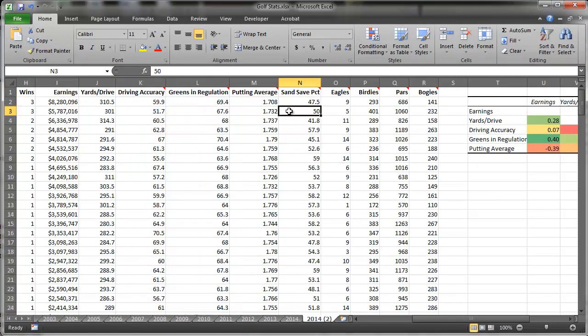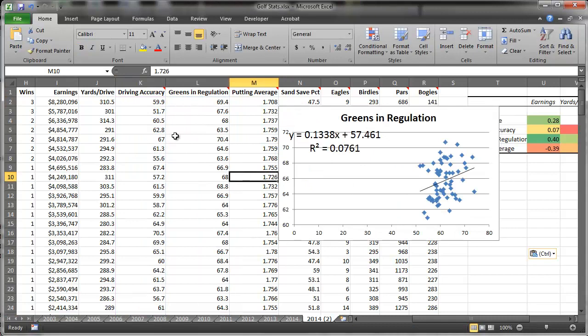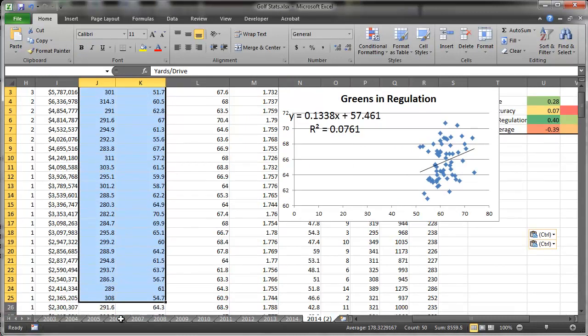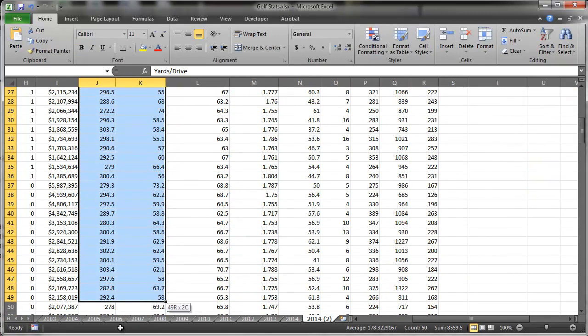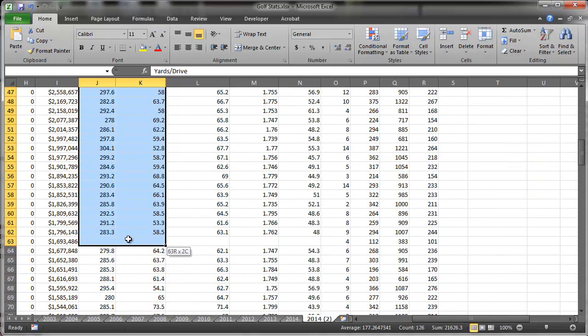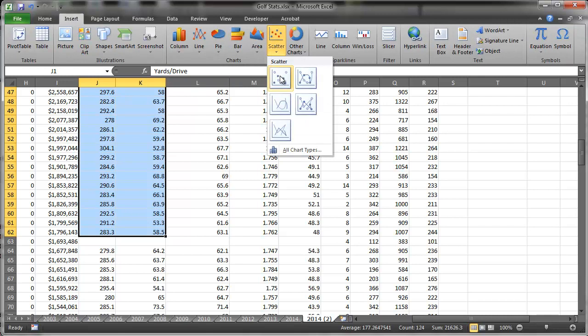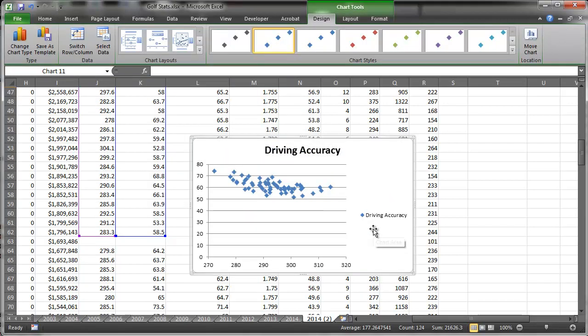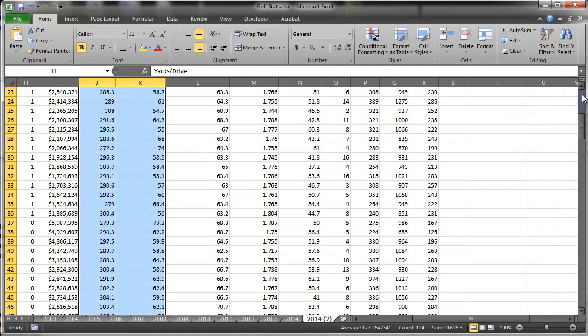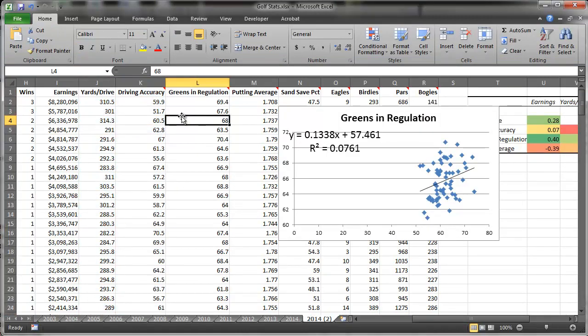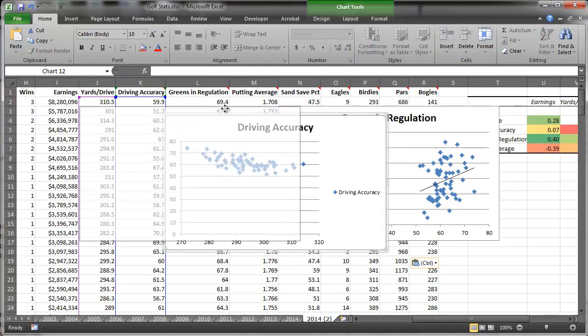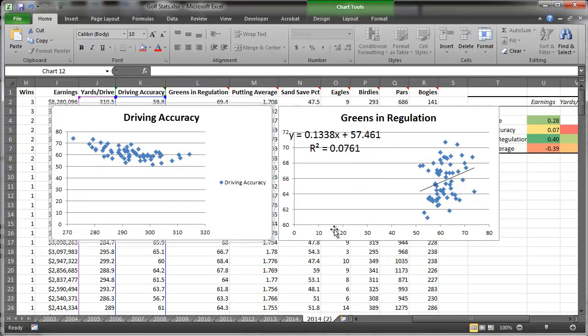I did do greens in regulation. This is what I meant to do. I'll do that one. And insert, scatter chart. There's the chart. That looks a lot better. So I'm going to move that up here so we can see. Yeah, it looks a lot better than that one. But gosh, that does look horrible.